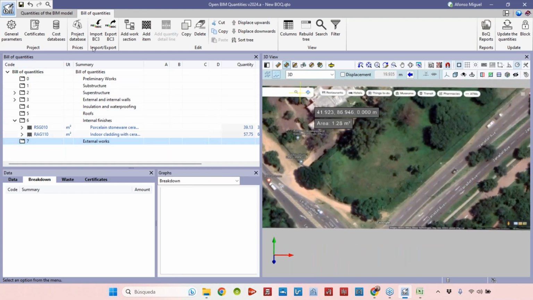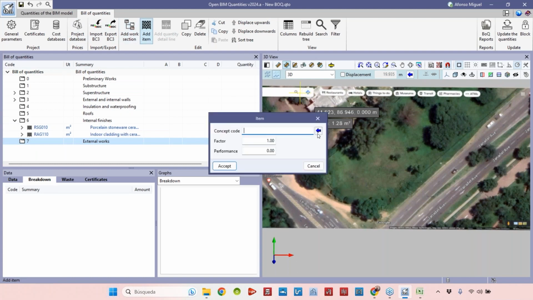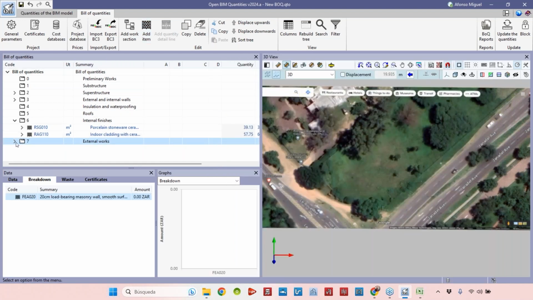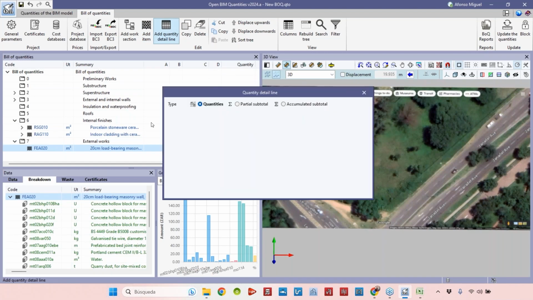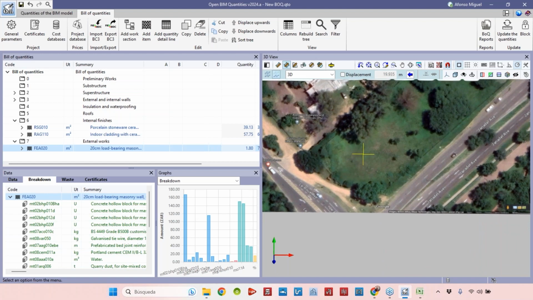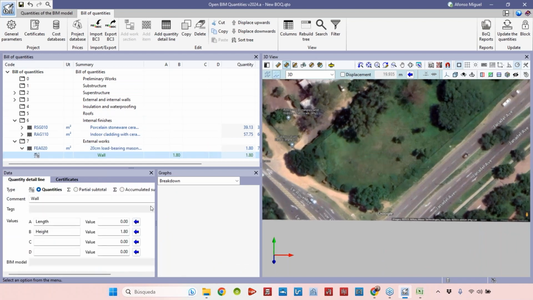And let's imagine that I would like to add a fence to this plot that we took from Google Maps. So here in the external works, let me add an item. Let me look for a wall, or a fence. I'll get this one. To this item, I will add a quantity detail line: length multiplied by height. I will just call it wall. The height is going to be 1.8 meters, fixed. But the length, I will get it from the image. So the wall is here.